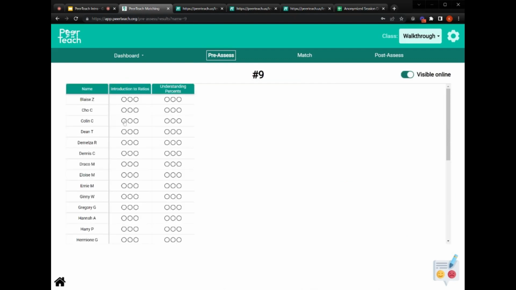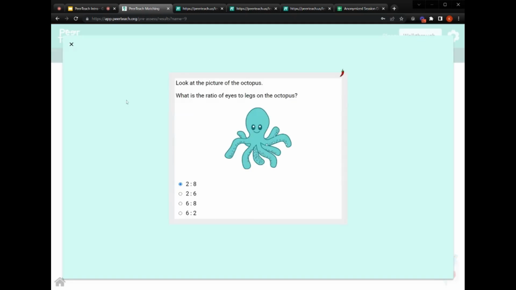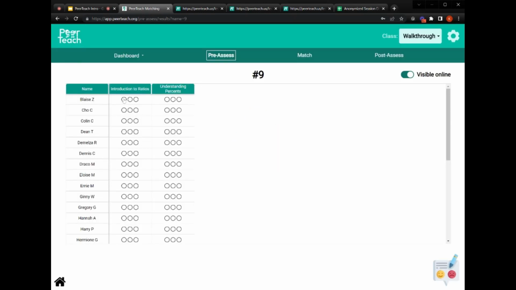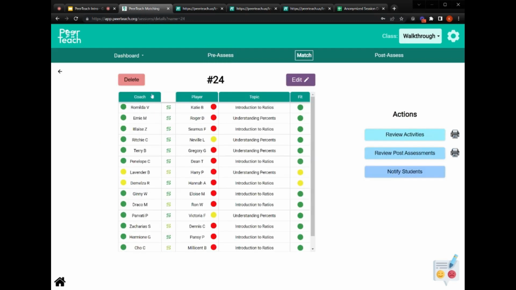These circles each stand for one of the questions on each of the pre-assessments. They are going to populate red or green as students get them right or wrong. You can see what students are putting for answers as well as what the correct answer is. And at some point, you're going to have enough data while kids are working that you can create what we call a match. A match looks like this.